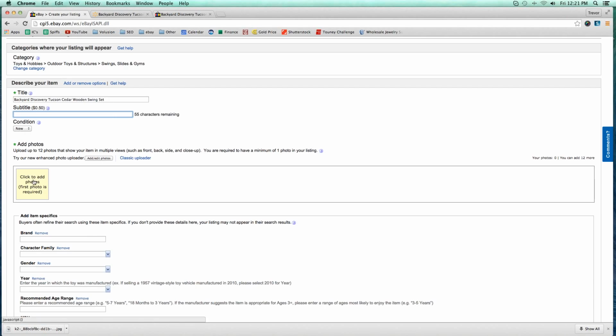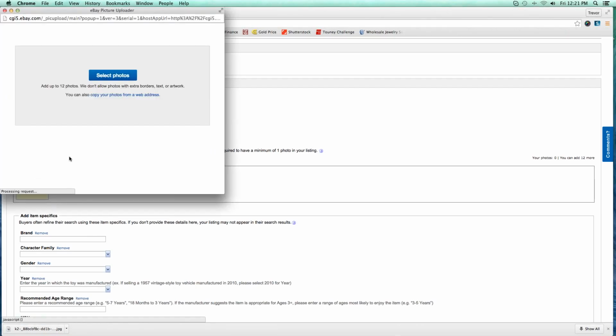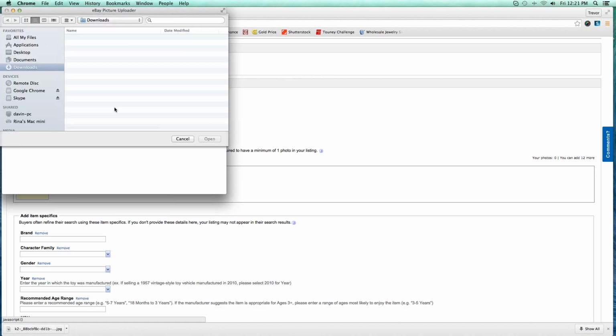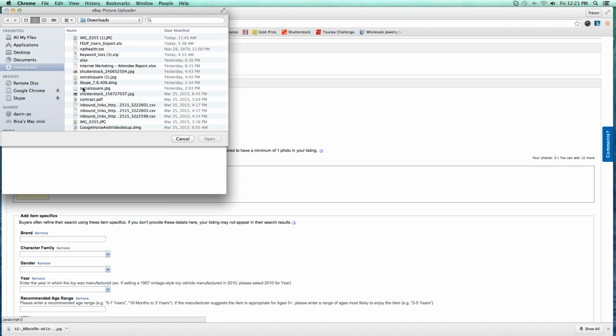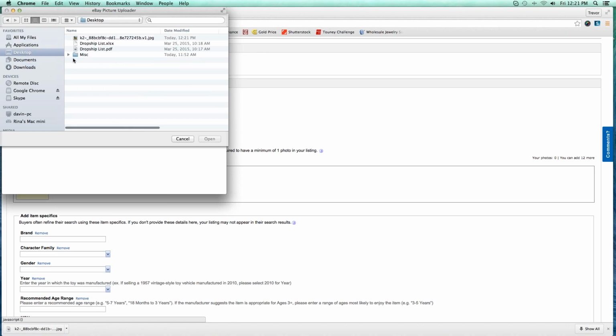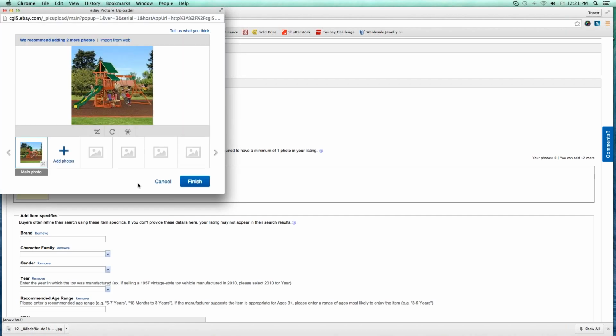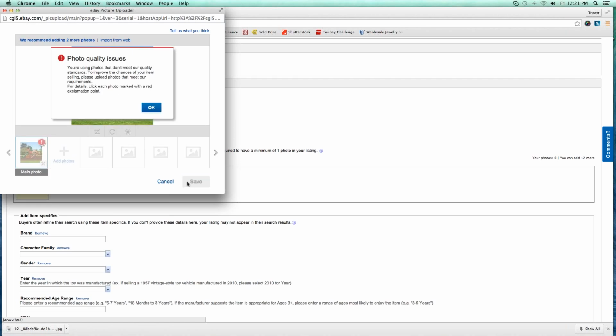Now I could try to load this into eBay. I just saved it, right? So I could try to load this in. Let me click on this little box here. It's going to bring up another window. It's going to say select photos, and I'm going to click on that. It's going to take me into my files on my computer, and I'm going to look for my desktop, which is where I put it. Here's the image right here. I'm going to double click, and it loads it in, okay? And then I'm just going to click finish.